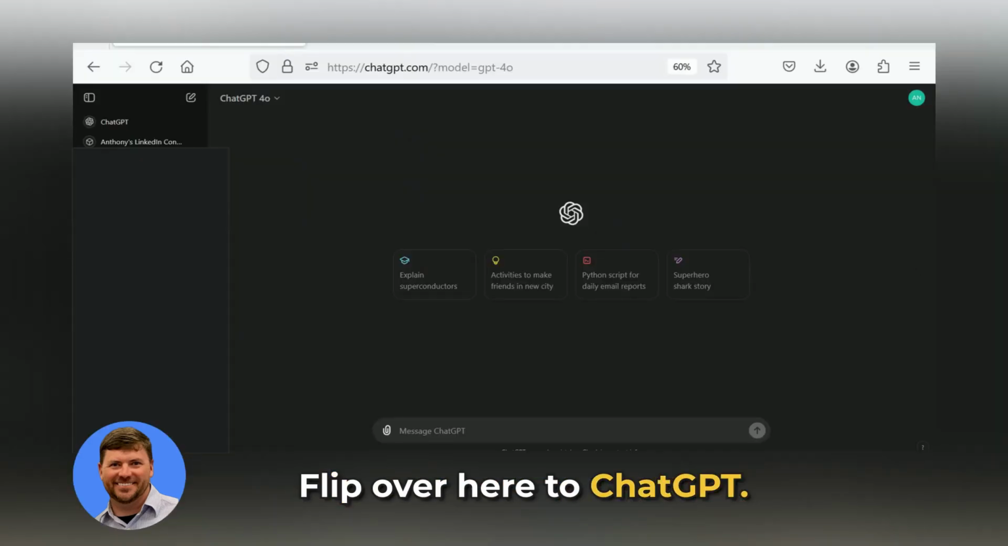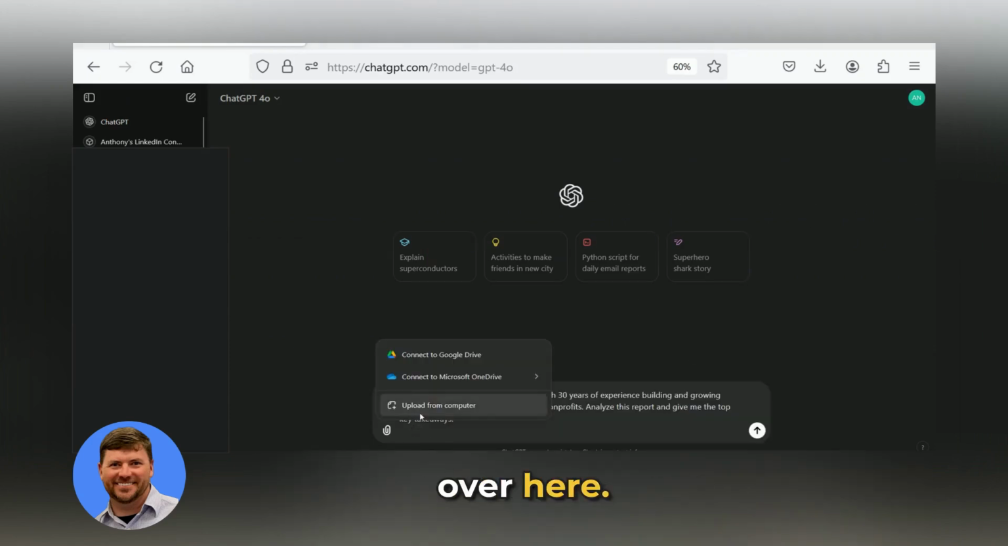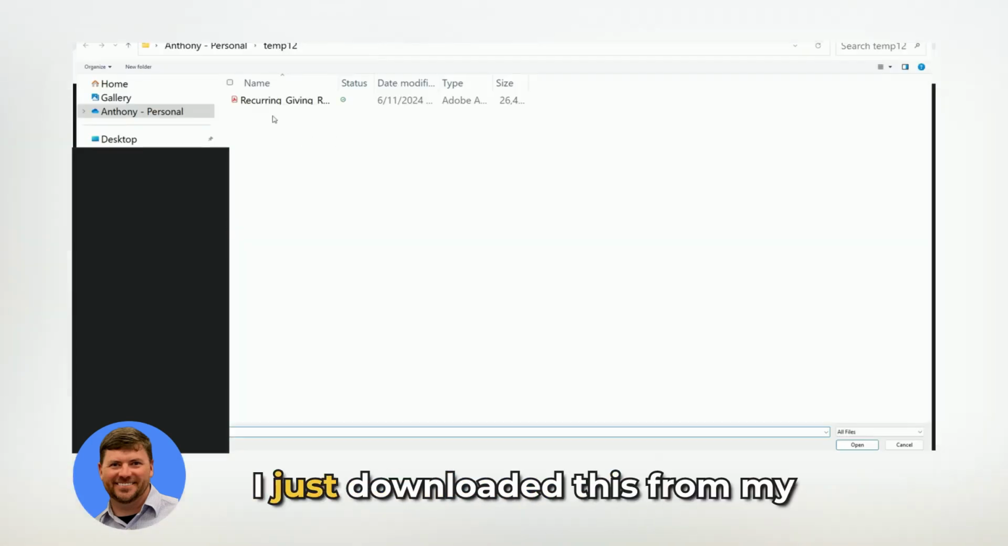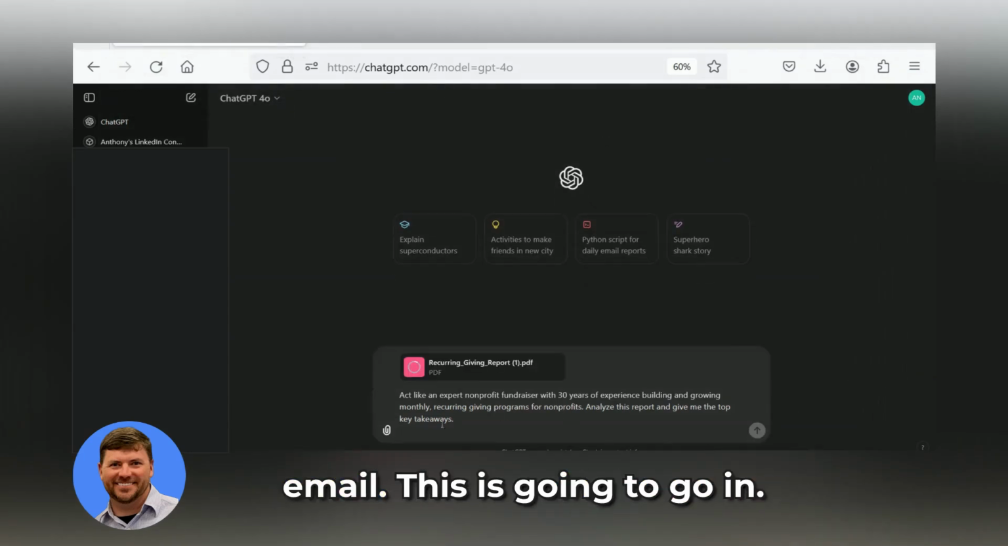Flip over here to ChatGPT. And as with anything, it's all about the prompt, okay? I'm going to navigate over here. I'm going to upload this document. Again, I just downloaded this from my email. This is going to go in.